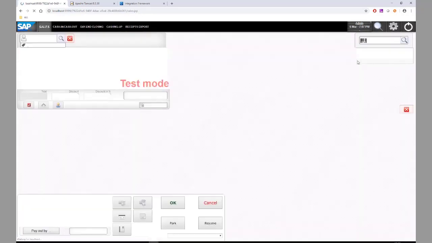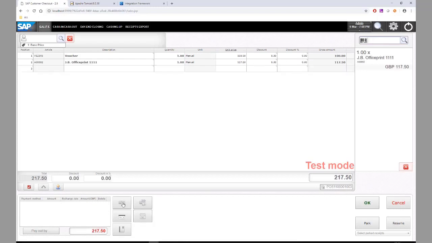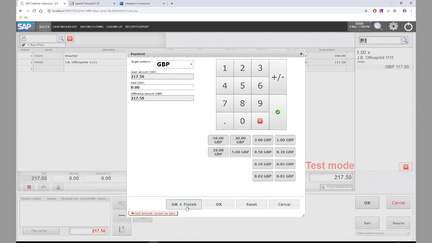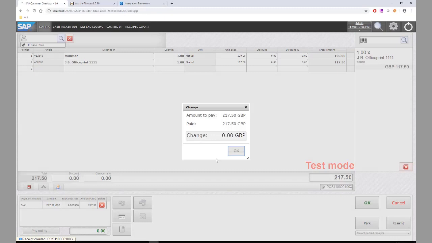Now I will sell a voucher for €100, and I will also sell a normal article just to show you mixing, and I will pay with cash. So this will be posted to SAP Business One as a normal invoice with two articles.